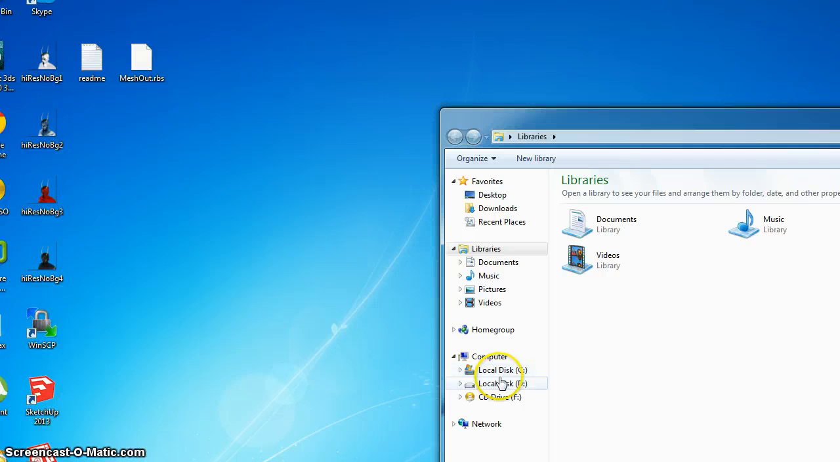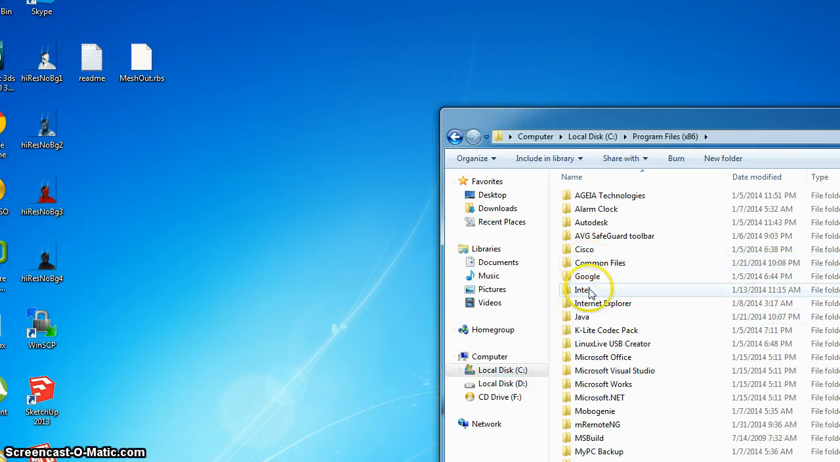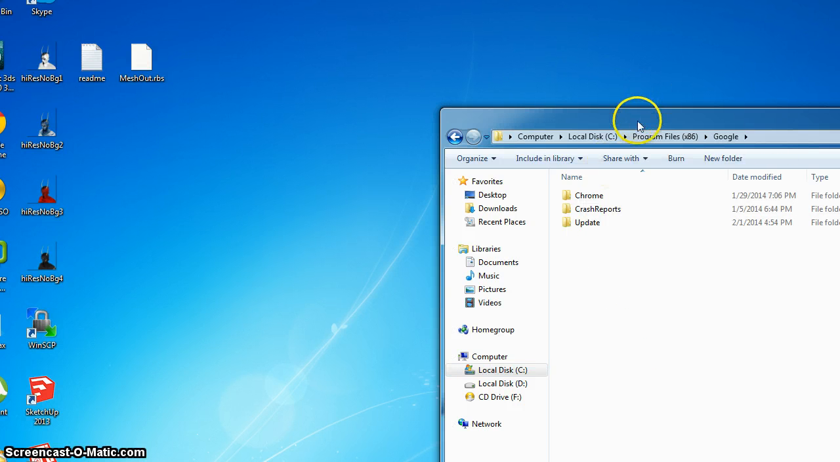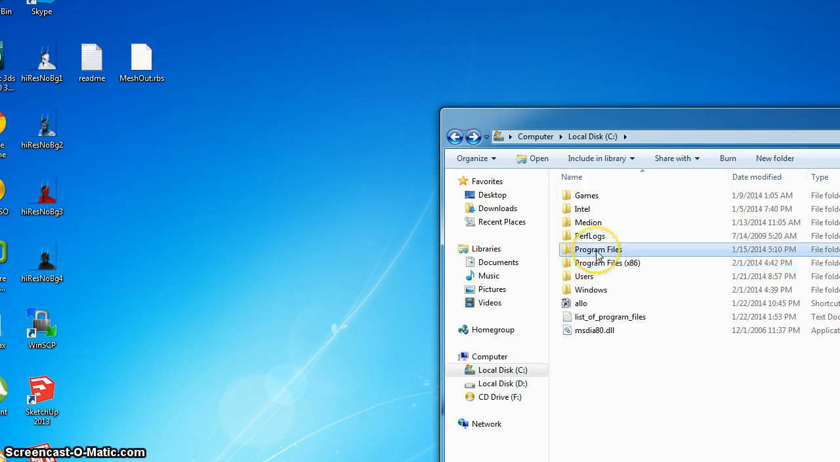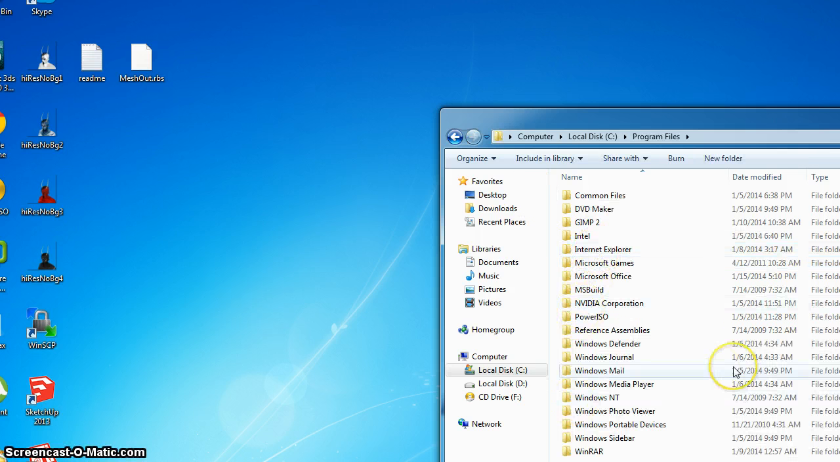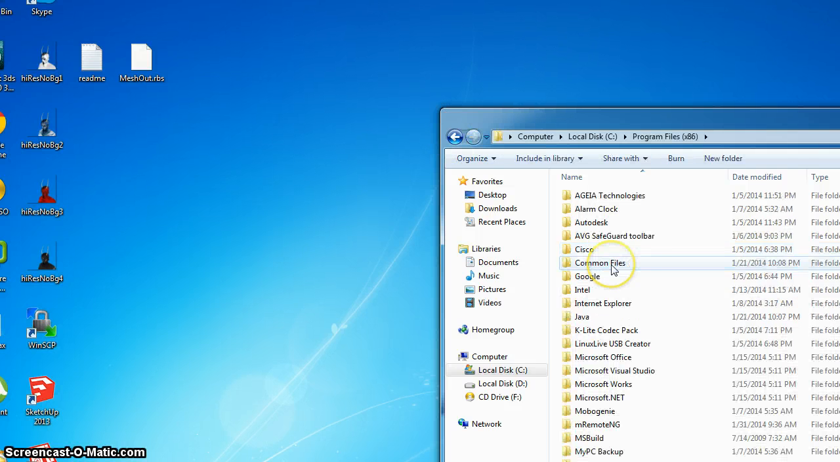And I'm just going to go into the C drive. I'm going to go into program files x86. I'm going to go into Google. Oh, in my one it is not in x86, let me just find where I put my one. Nope, there's no Google folder here. One moment, let me just try and find this for you guys.